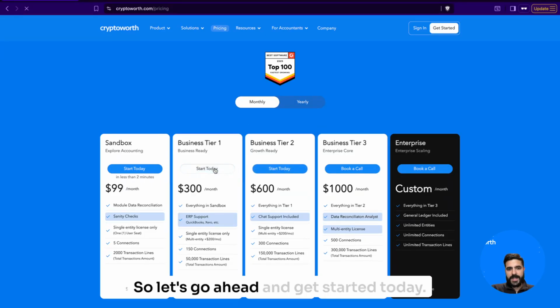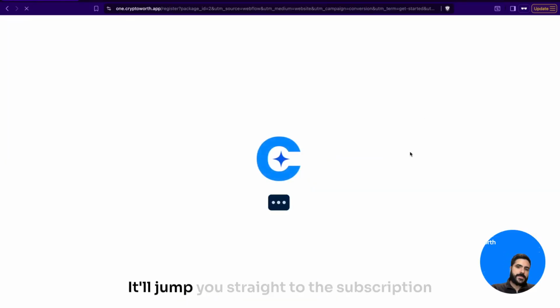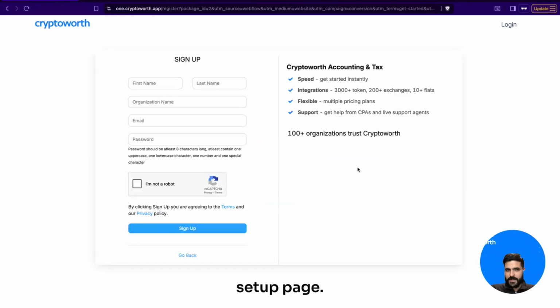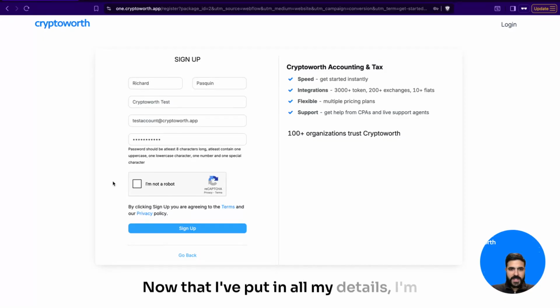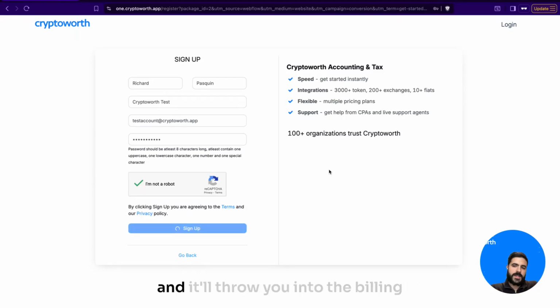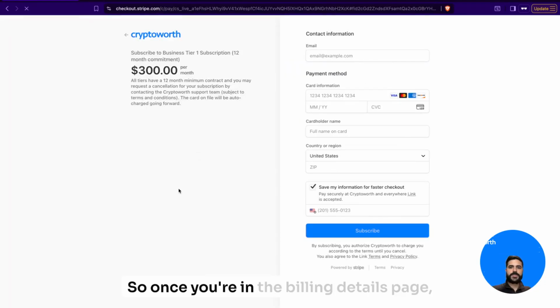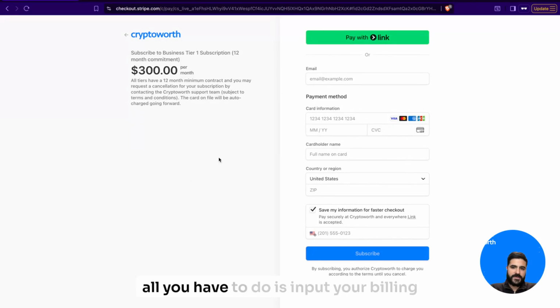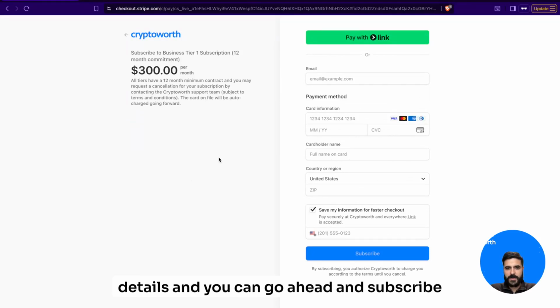So let's go ahead and get started today. It'll jump you straight to the subscription setup page. What you'll want to do is enter your first and last name, your organization name, company email, and password. Now that I've put in all my details, I'm going to go ahead and do my CAPTCHA, sign up, and it'll throw you into the billing subscription page. Once you're in the billing details page, all you have to do is input your billing details and you can go ahead and subscribe right away.